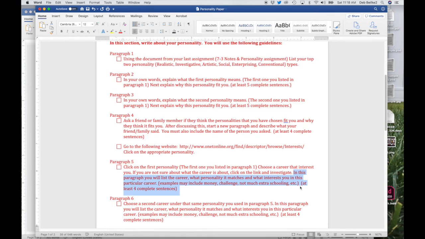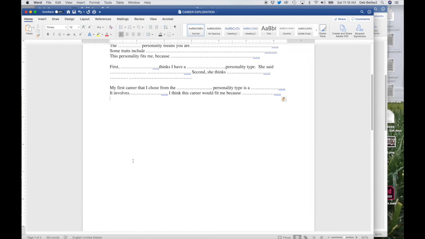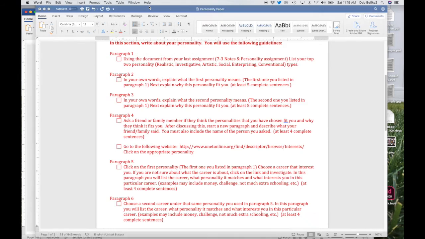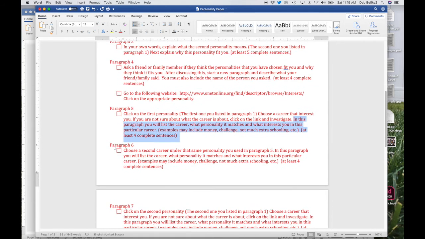In this paragraph, you will list the career, what personality it matches, and what interests you in this particular career. For example, my first career that I chose from the social personality type is childcare worker. It involves da-da-da-da-da, and I think this career would fit me because da-da-da-da-da. Then you are going to do the same thing in paragraph 6.